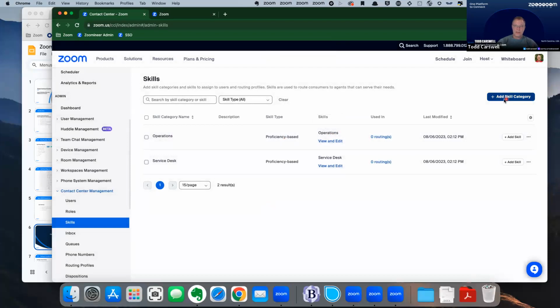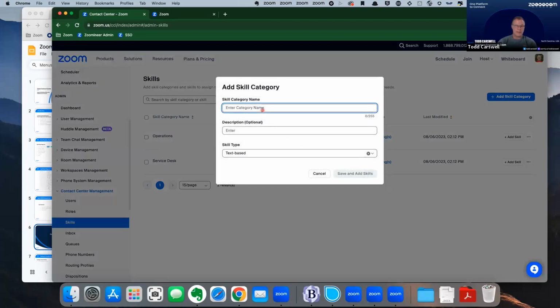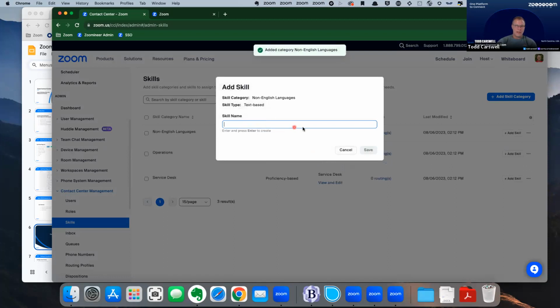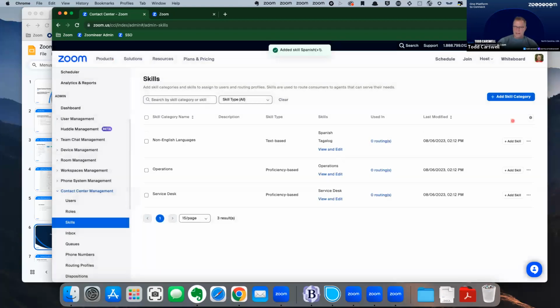Now I need another skill category for text-based, and this is going to be non-English languages. This is text-based. It's either on or off. So now I'm going to save and add skills. Now within non-English languages, I'm going to have multiple skills here, and you'll see how those are applied later. So this is going to be Spanish. I hit enter, and Tagalog. I click save. So now I've got my skills created.